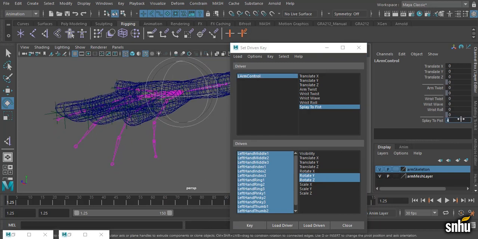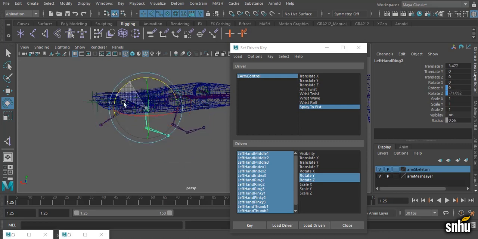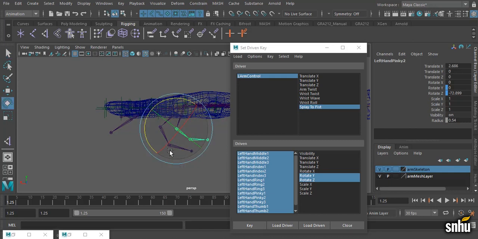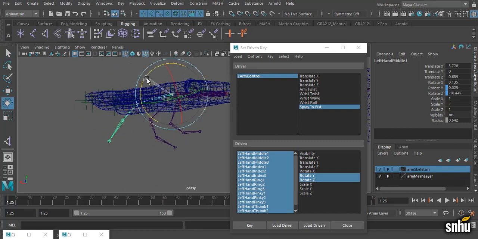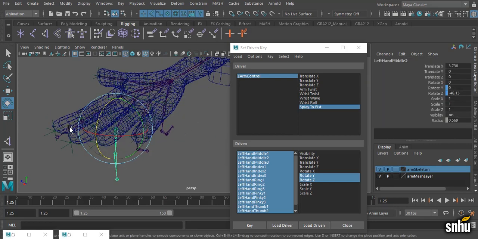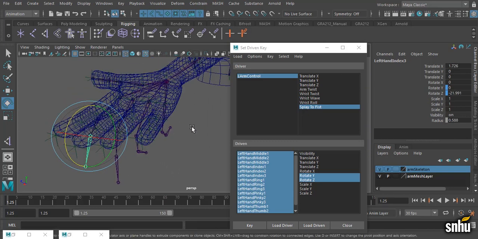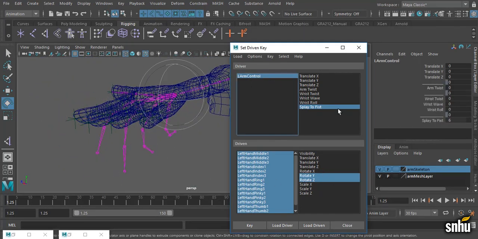Set splay to fist to 6. Continue. Again, use your own fingers or those of somebody around you to help you figure out exactly the right poses to create a believable fist. So that looks pretty good. So again, L-arm control splay to fist equals 6. All of these values, click key again.